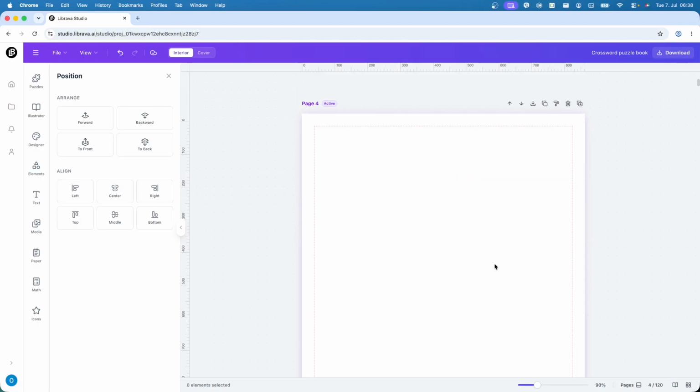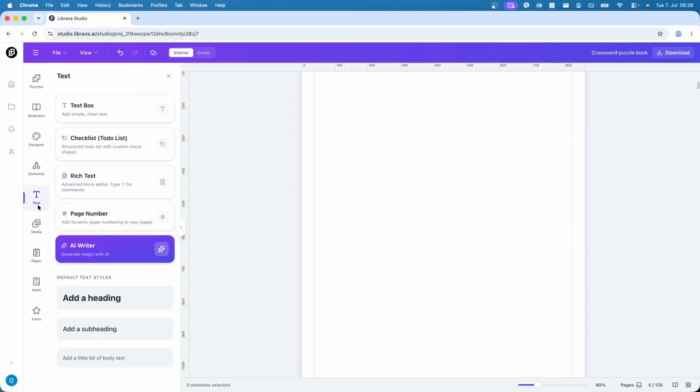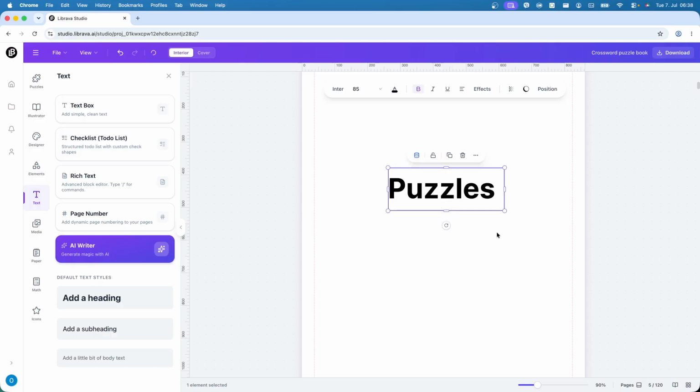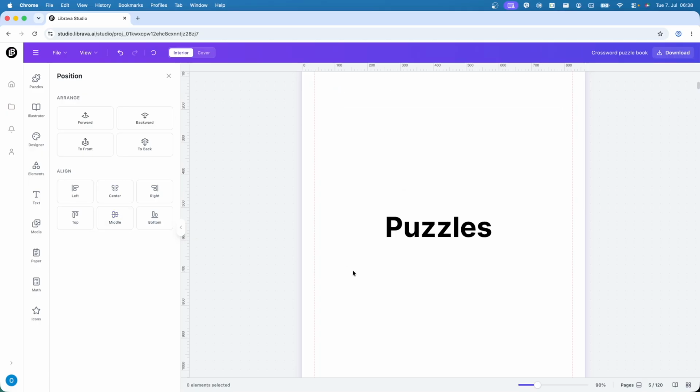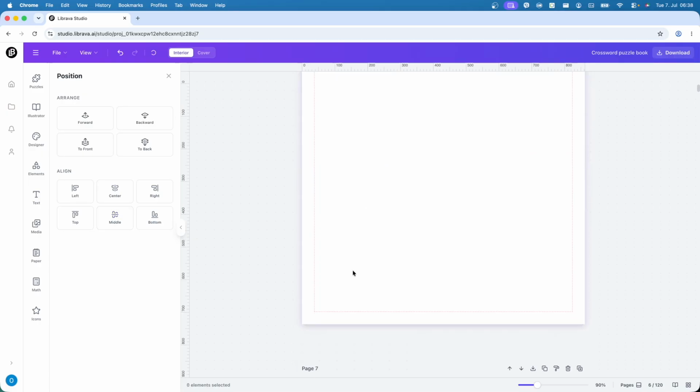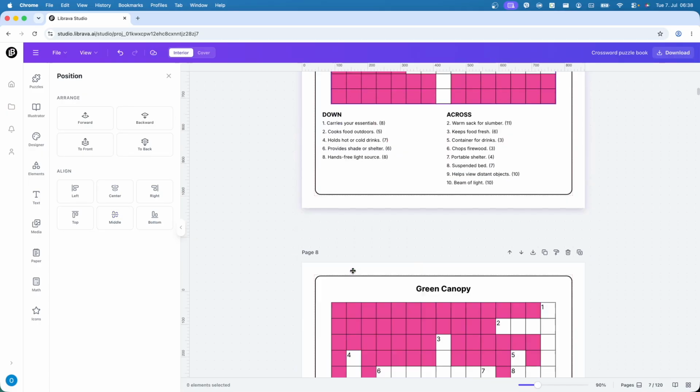Then we leave this one as blank. And then here we can just do the title. For example, I'm going to go to text and do this like as puzzles. And also increase the font of it. I can go to here, middle. Then we have a blank page, and then basically the puzzle starts, right?